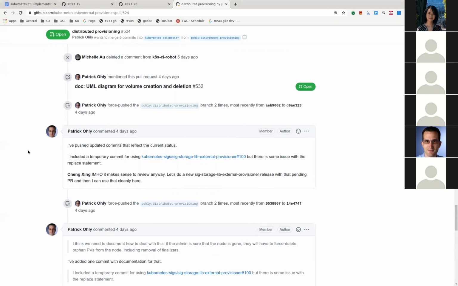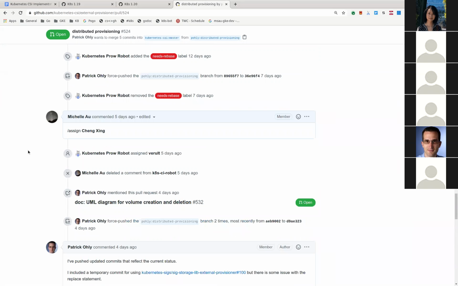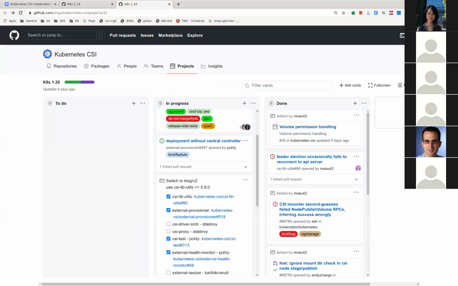So the documentation for the new feature explicitly says that ideally storage classes should be using late binding, and it's mostly just for feature parity, but it also supports immediate binding. Awesome. Cool. I'll ping Cheng to start taking a look at this. All right.